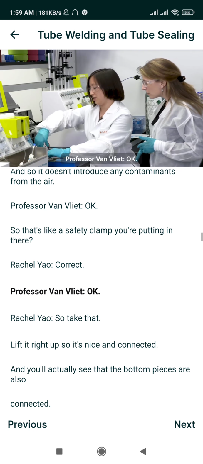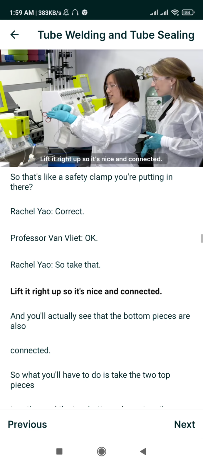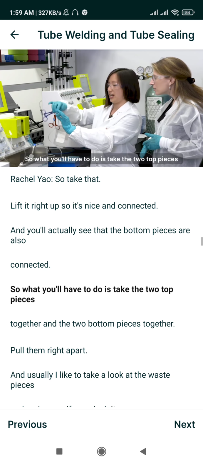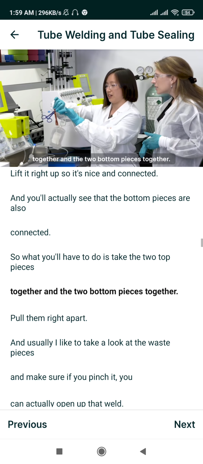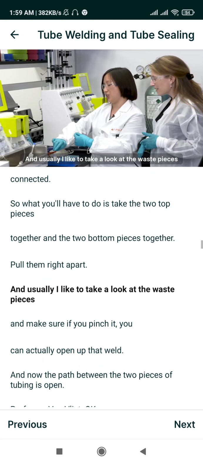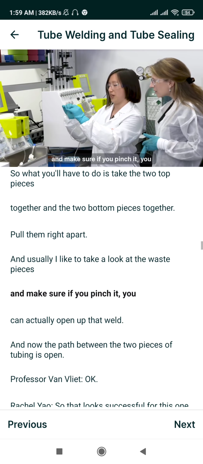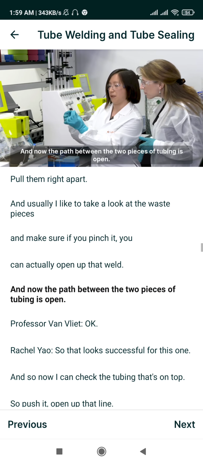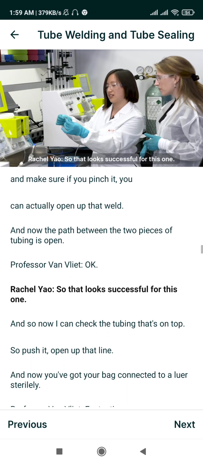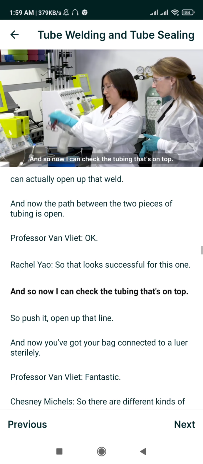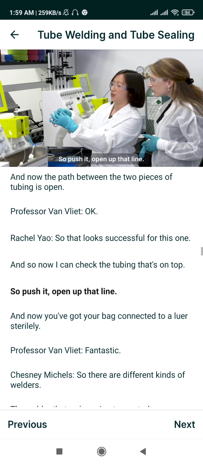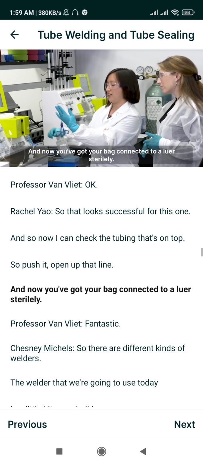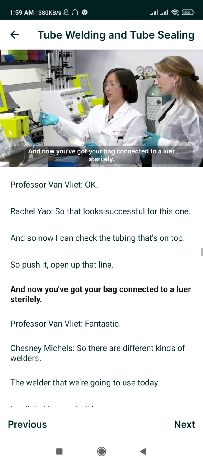Correct. So take that, lift it right up so it's nice and connected. And you'll actually see that the bottom pieces are also connected. So what you'll have to do is take the 2 top pieces together and the 2 bottom pieces together, pull them right apart. And usually I like to take a look at the waste pieces and make sure, if you pinch it, you can actually open up that weld, and now the path between the two pieces of tubing is open. So that looks successful for this one, and so now I can check the tubing that's on top. So push it, open up that line, and now you've got your bag connected to a luer sterilely.